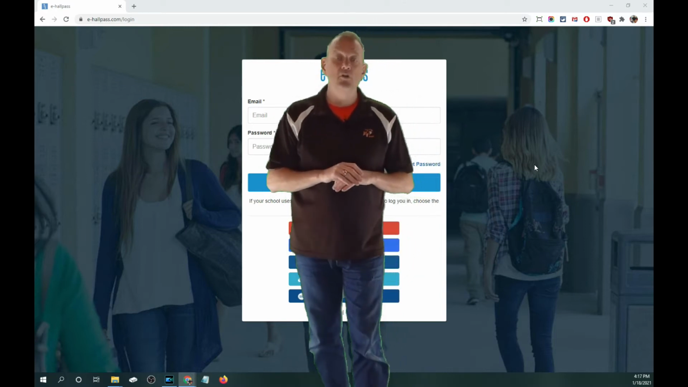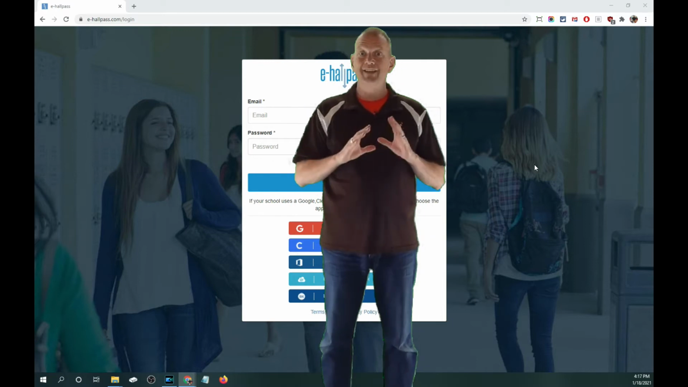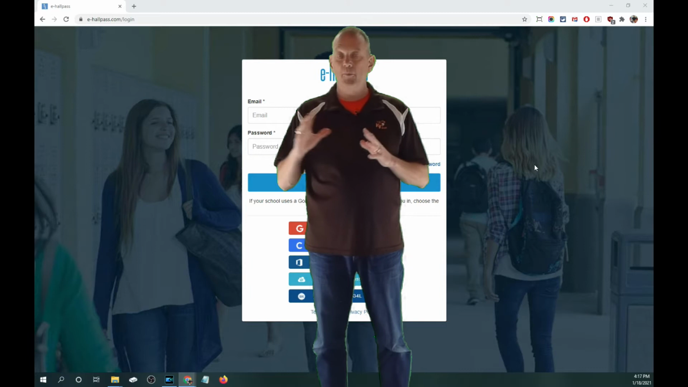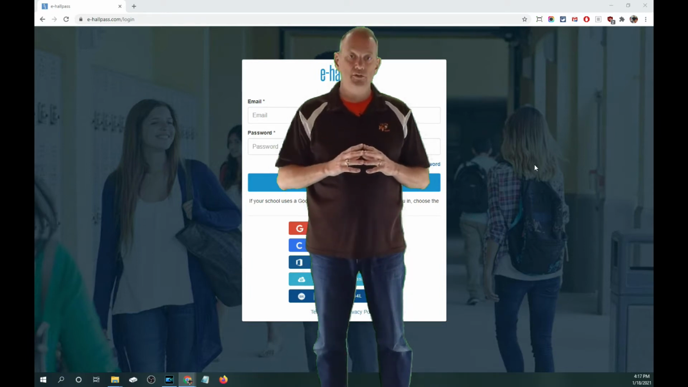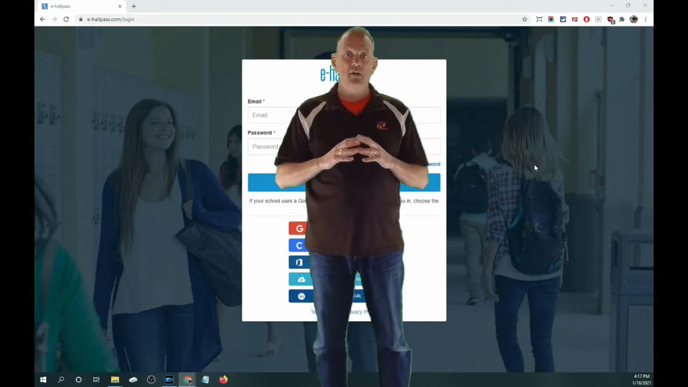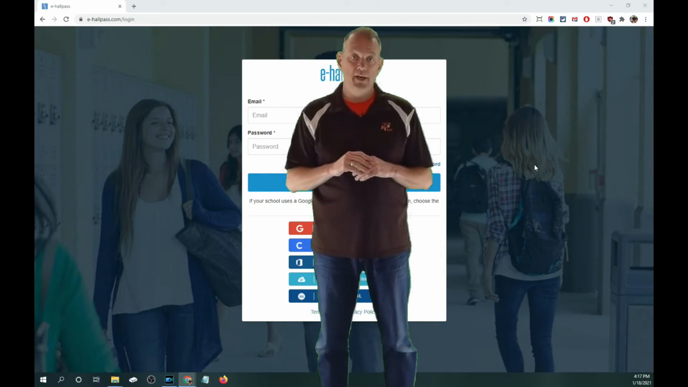It's a system we're all going to use, students and teachers alike, to do passes or hall passes anytime a student leaves your classroom, for any student going anywhere in the school. So why are we doing e-Hallpass?